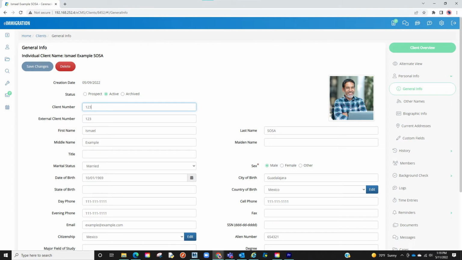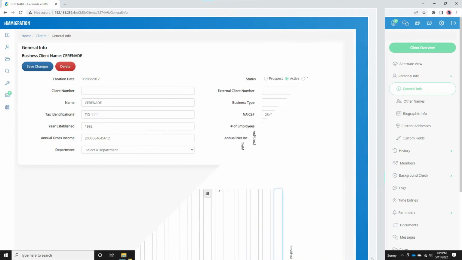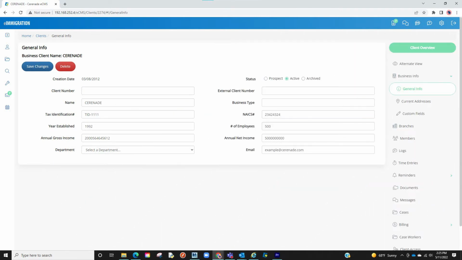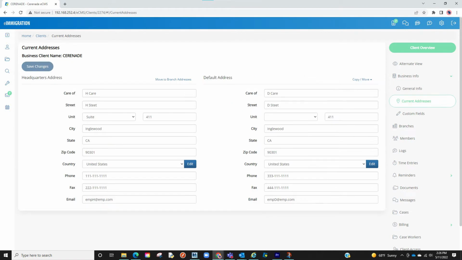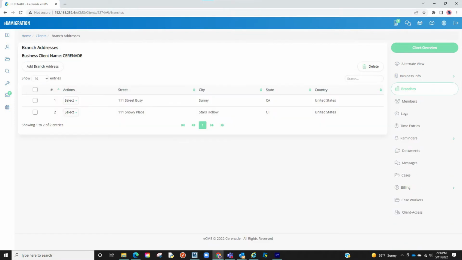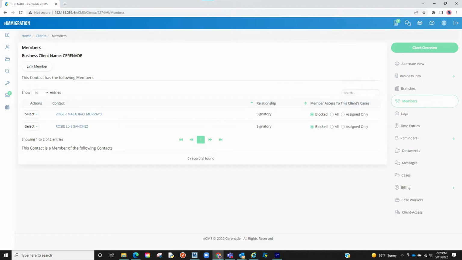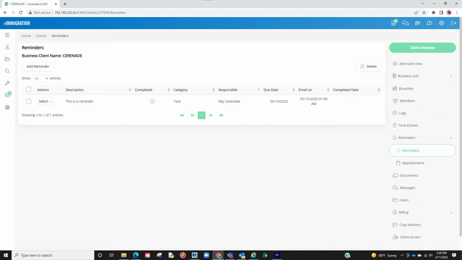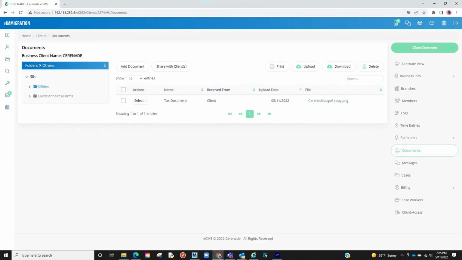Now, what we just saw was profiles for individual clients, but what about employer profiles? Once inside the profile, in similar fashion, everything is divided into right-hand tabs asking for business-specific info. You can enter general info such as tax ID numbers, you can enter addresses, create custom fields specific to the business profile, create branches that can be selected when creating a case, link members such as signatory who will appear when creating a case, create reminders, and upload documents specific to the employer.